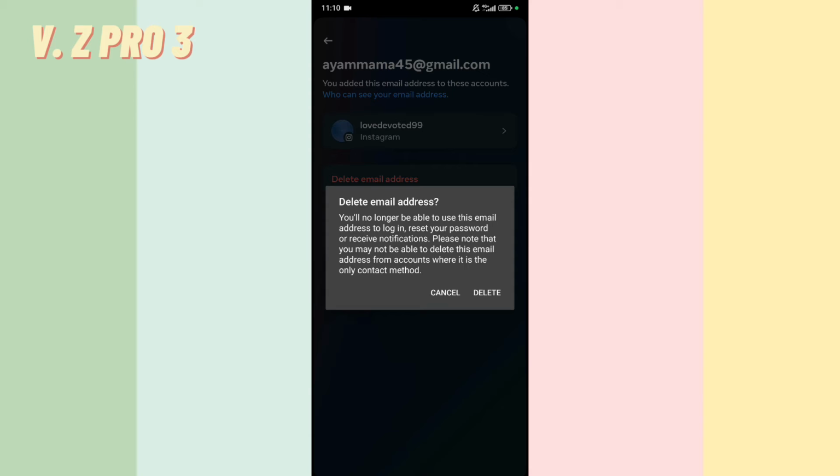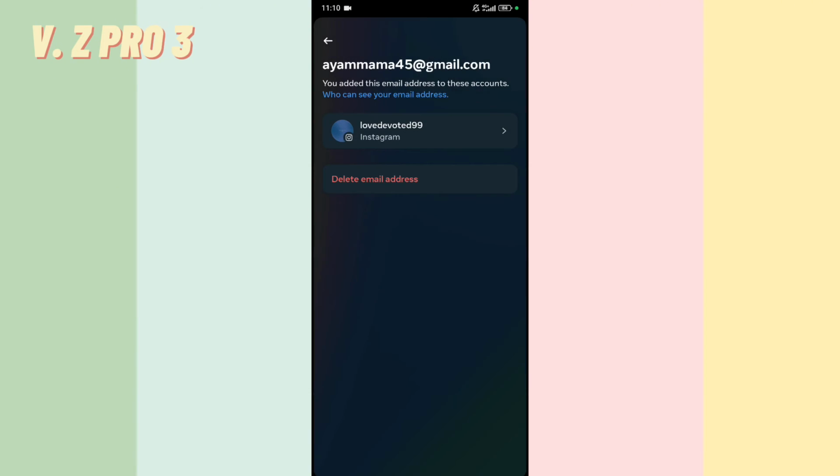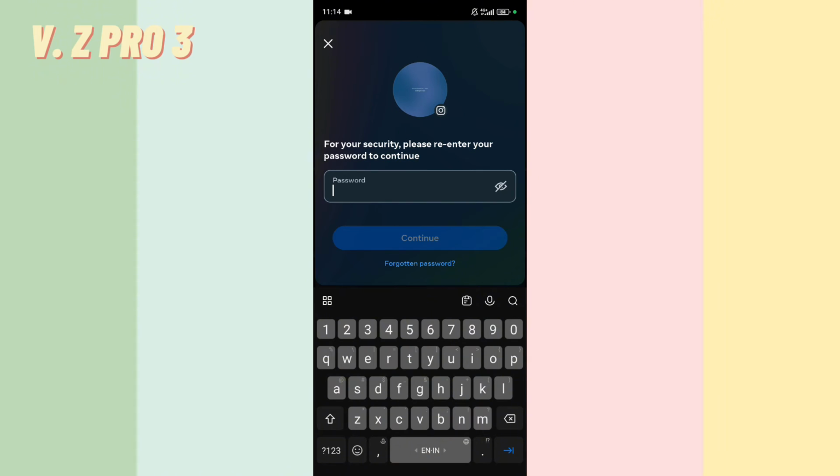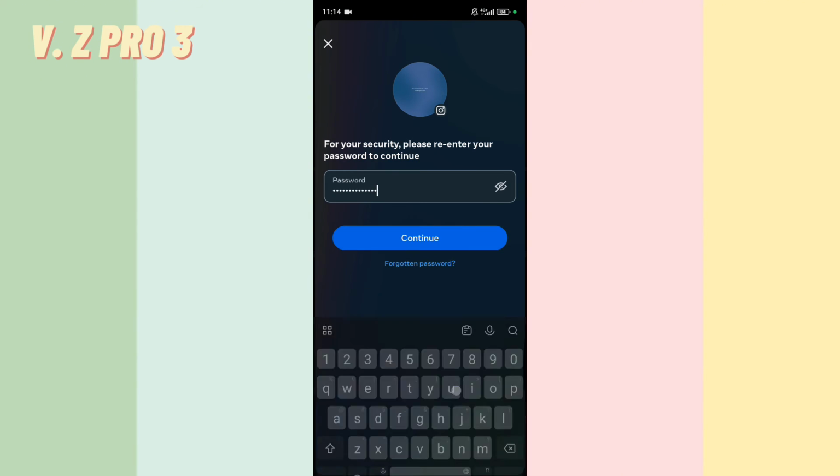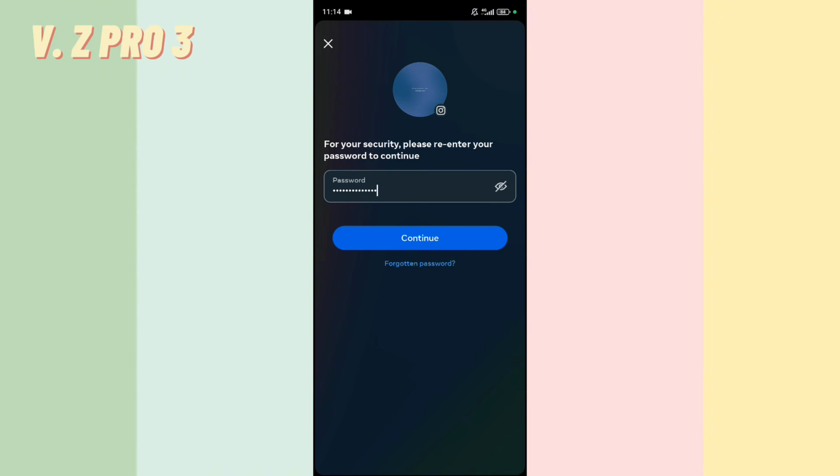You will no longer be able to use this email address to log in, reset your password, or receive notifications. Please note that you may not be able to delete this email address from accounts where it's the only contact method. You can tap on delete. Now you have to enter your password first. After you enter your password, you can tap on continue.